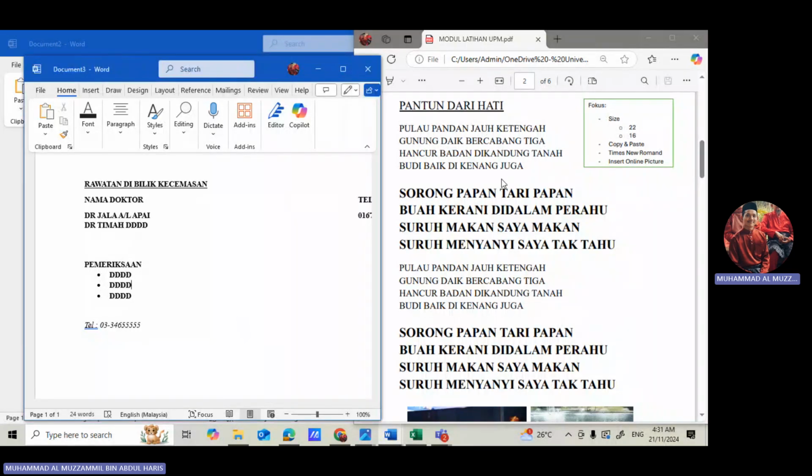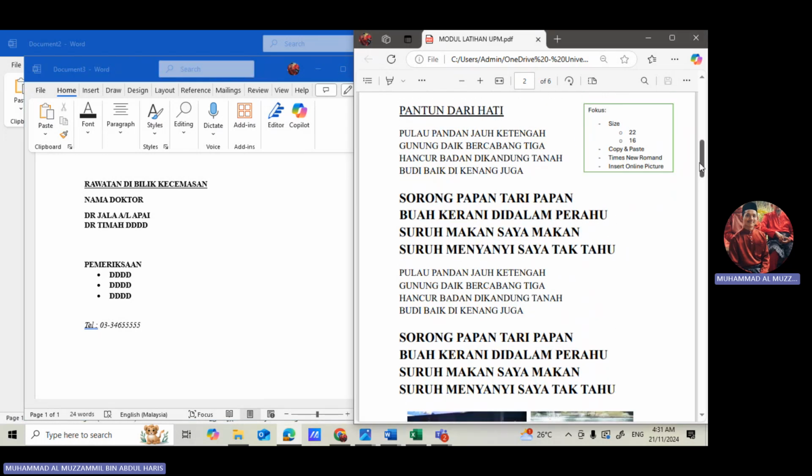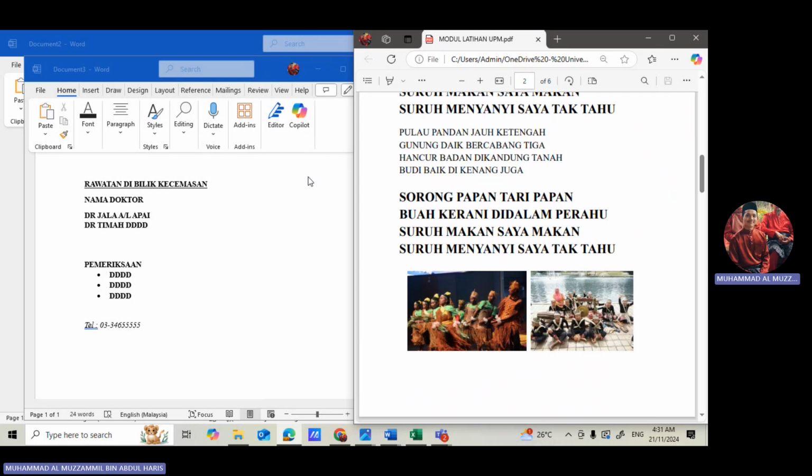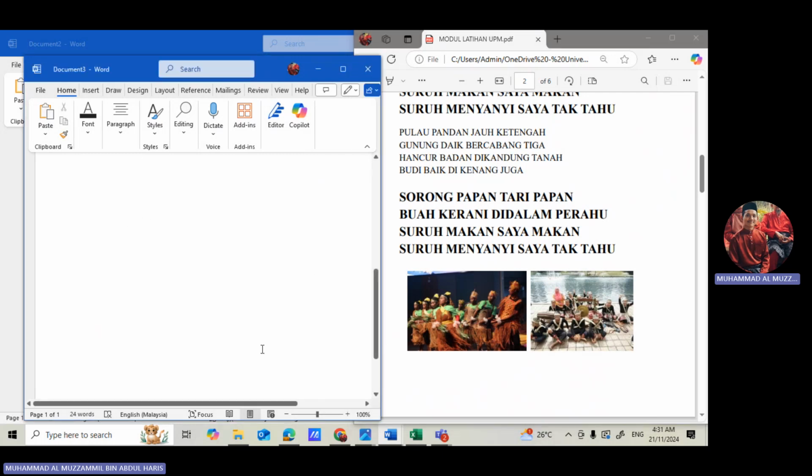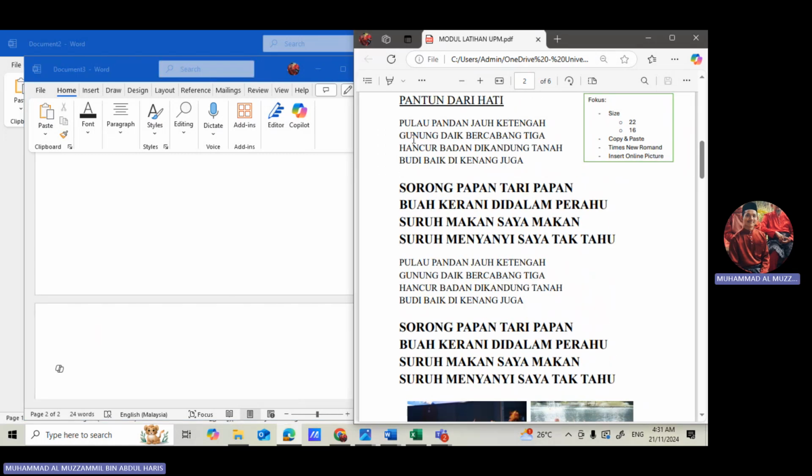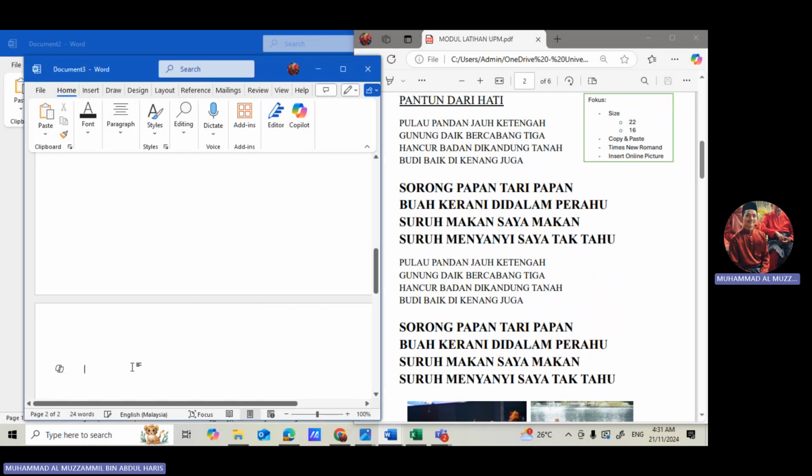This is 16, this is 22. For the copy and paste, the student will finish this one and then copy, and you need to teach them to paste here, then Times New Roman please, and ask them to insert online picture. So you will teach them how to insert online picture. So let's say I have a new page. What I'm going to do is "pantun dari hati". This one I don't want to do. I just want to do the copy and paste.